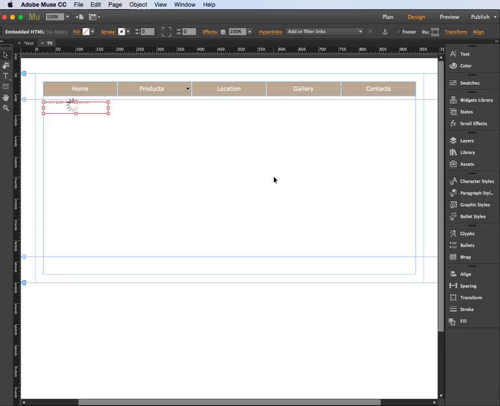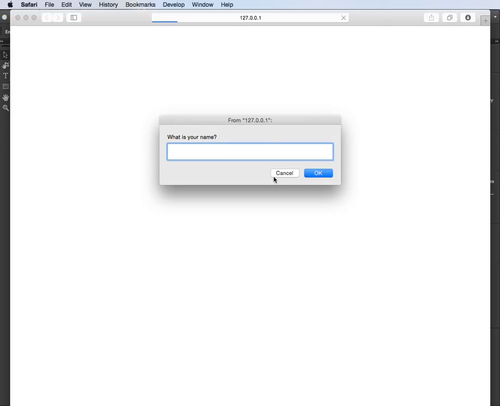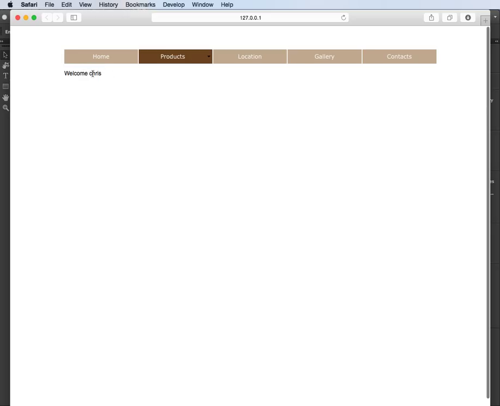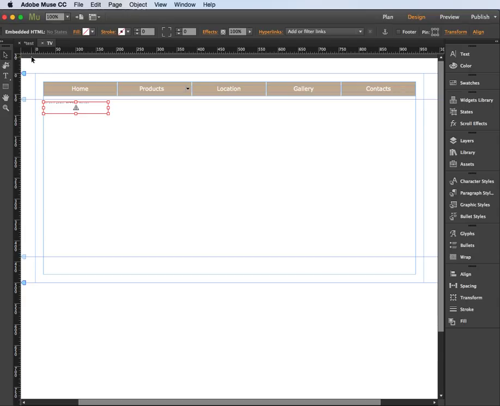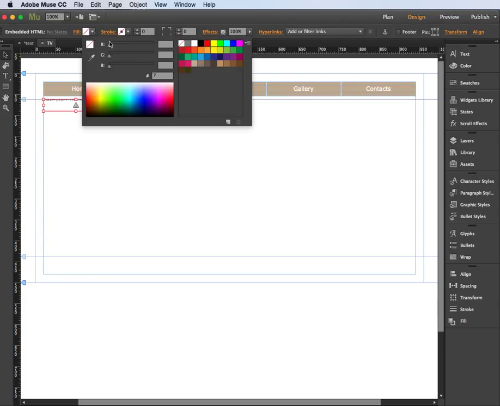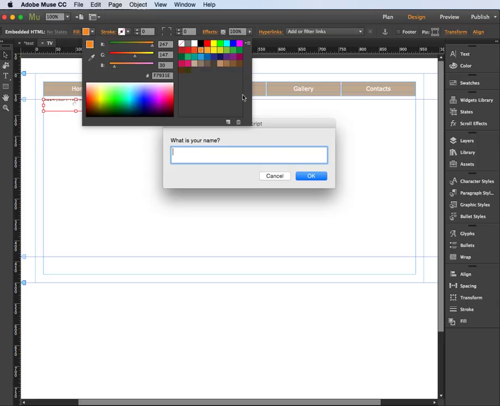Now if we do Command Shift E to preview in a browser, what happens is that you get this message, what is your name? And you type in your name, and then when you click OK, it says welcome Chris, and the text is placed where you placed the box on the page. So if I just move that up, you can also add a fill color to that. So I'm going to add like an orange color to it.